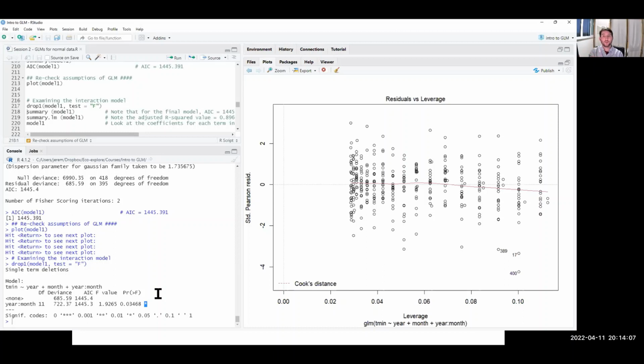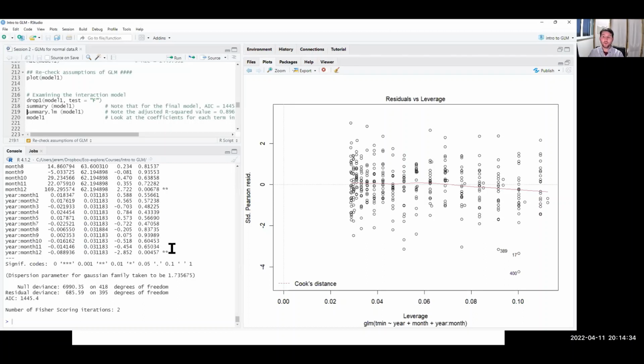If it wasn't important and we removed that and we did the drop1 again, we would see year and month separately being shown in that table, because then we would be allowed to remove them. But we can't remove year on its own or month on its own at the moment, because the influence of the year-month interaction is significant. And so even though we only have the relationship between June and December being different, that is enough that actually this is an important term in the model.